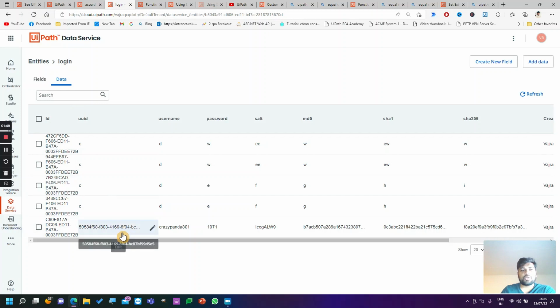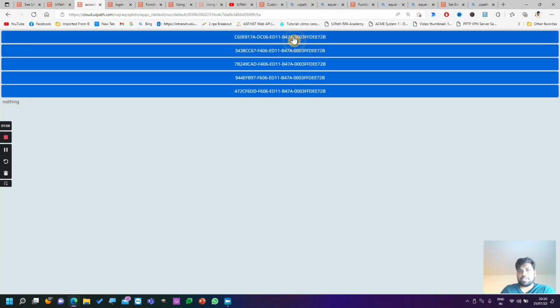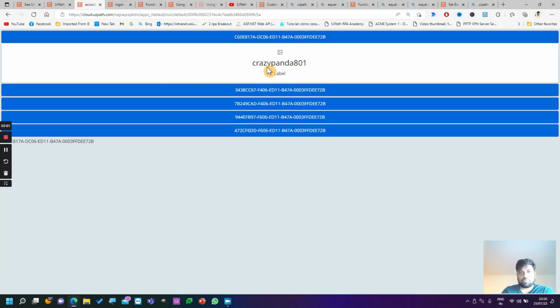If you want, you can also change it to username or anything you want. There is no requirement that it should be only ID. If I click on any item, it will open and it will show the properties.